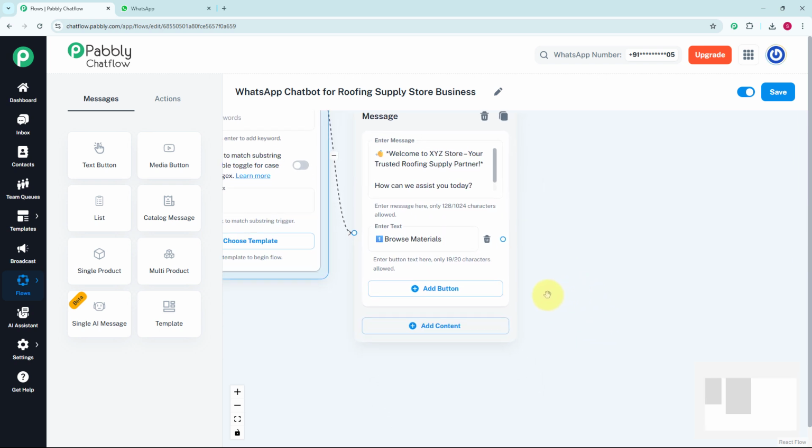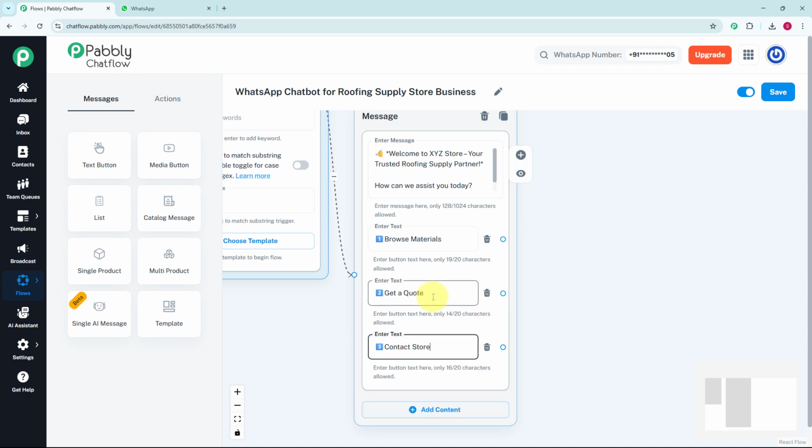Now I am going to add some more buttons likewise. So just click on add button and enter the text of your another buttons. Here you can see I have created two more buttons, that is get a quote and contact store.